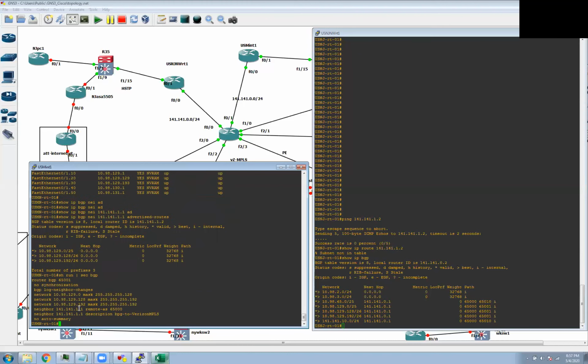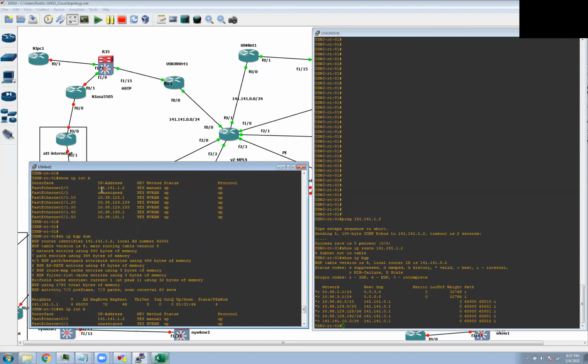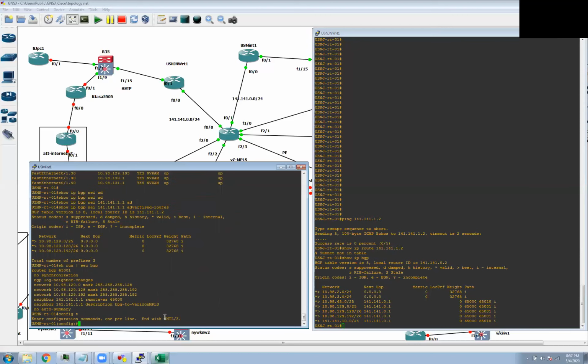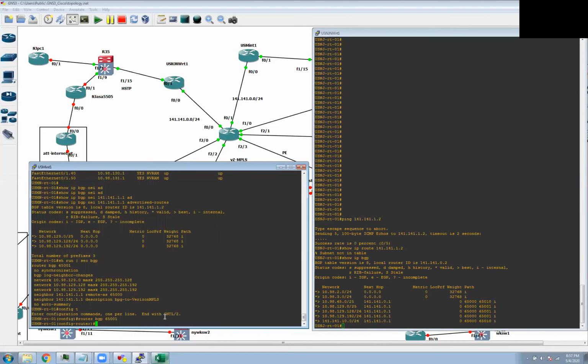Okay, I don't see the network statement for this network. I don't see this network. So now how do I resolve this problem? It's easy: go to config t, router BGP 65001, and then I want to advertise the network.